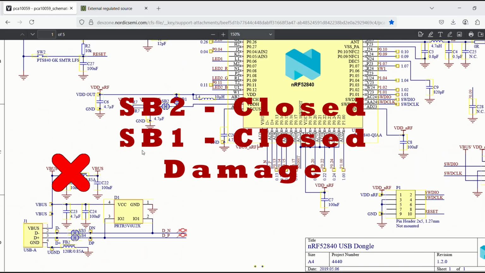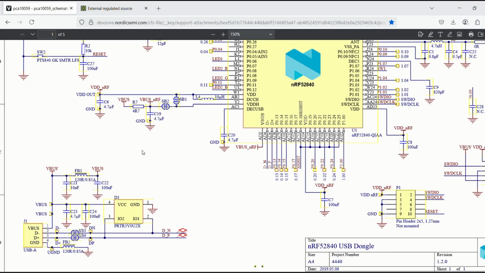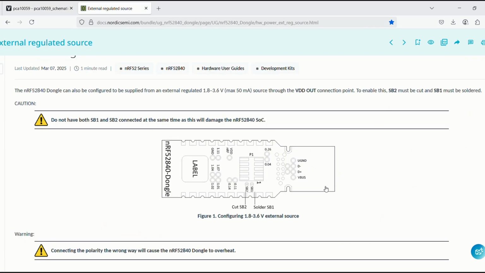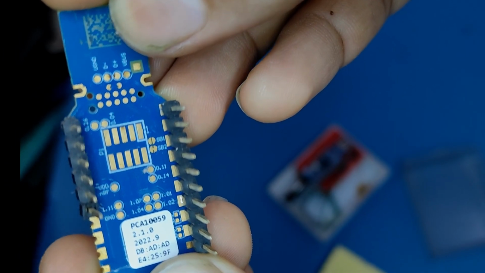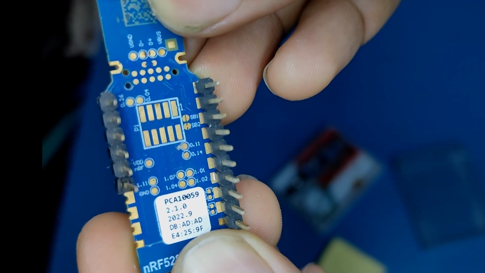Why so? If both USB and an external power source are connected simultaneously, that could lead to potential damage to your USB port, the coin cell, or even the dongle itself. Also, one more important thing: the solder points are very tiny. So, take your time and use a fine tip soldering iron.